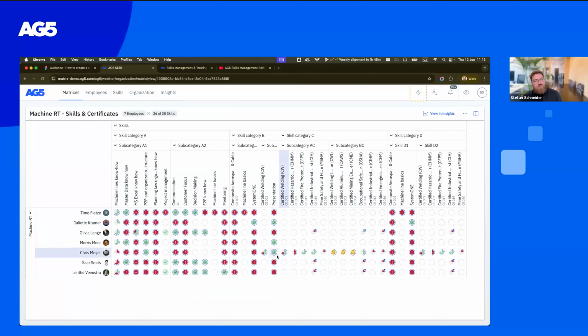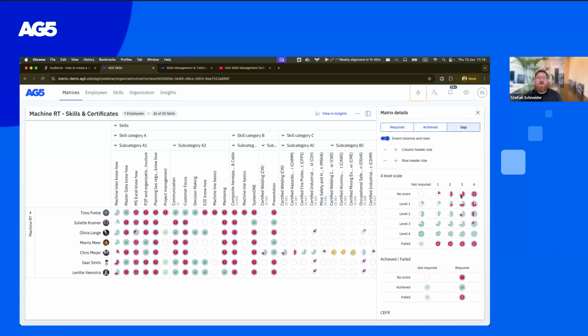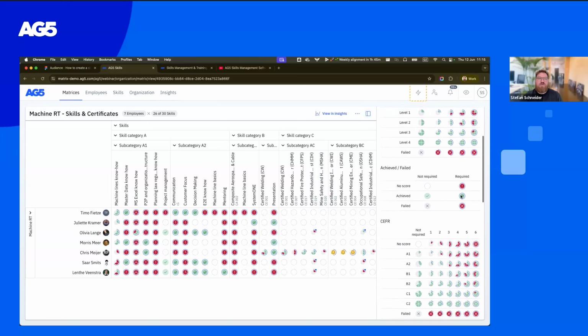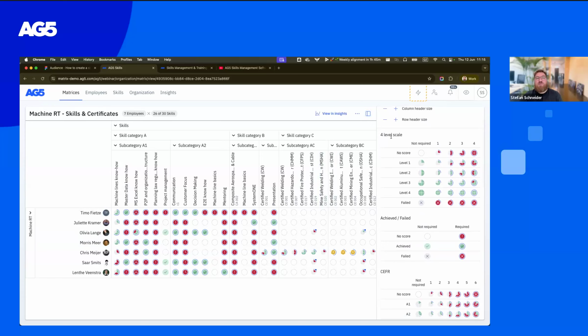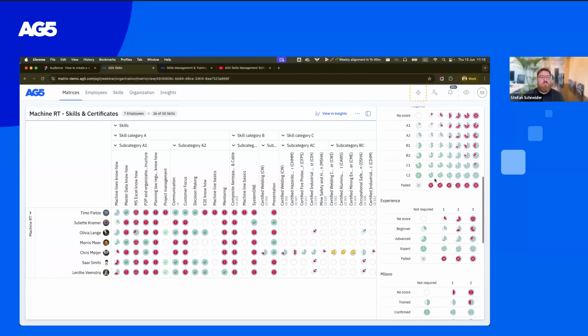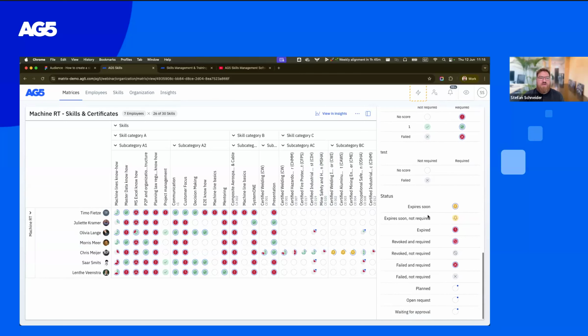And if you have a look through the matrix itself, you can see all kinds of different symbols in here. We do have a legend here in the top right corner. If you open this one up, we can see what all those different symbols mean. We have different rating scales that we can put in place. And they are, by the way, custom, so you can create whatever rating scale you want to see in the system. And you can also see the different symbols here at the bottom, for example, expire soon.